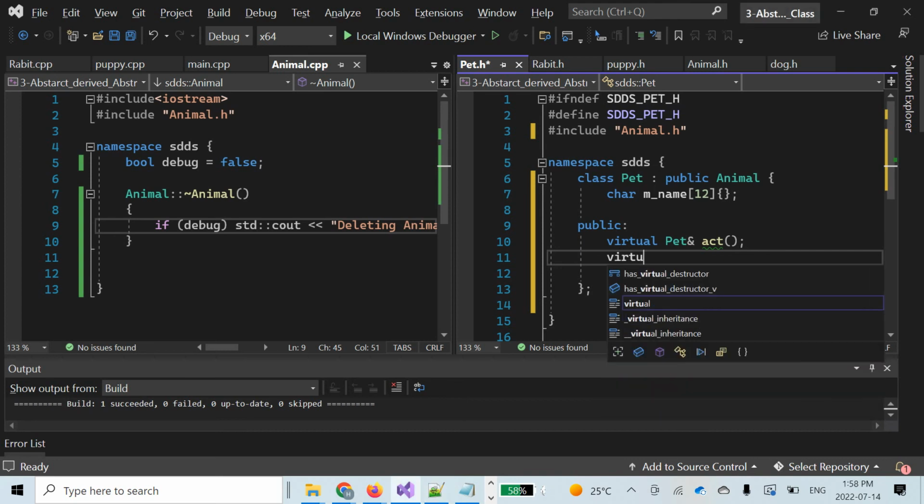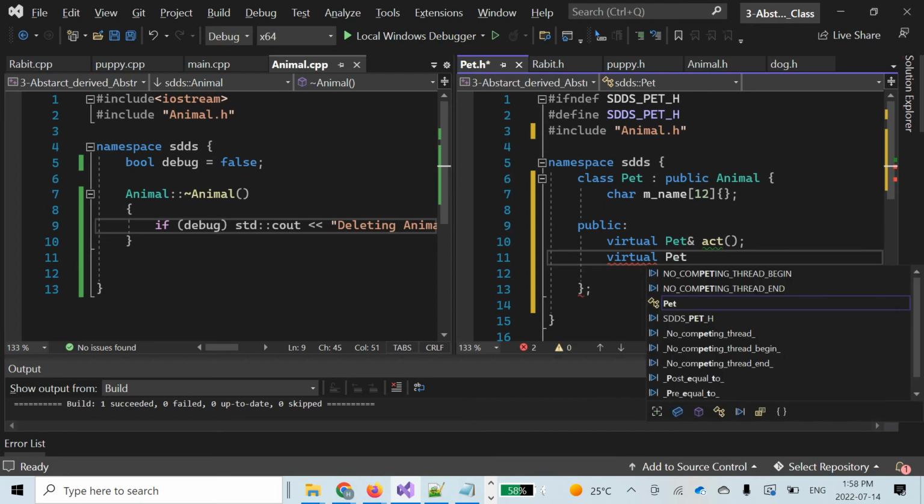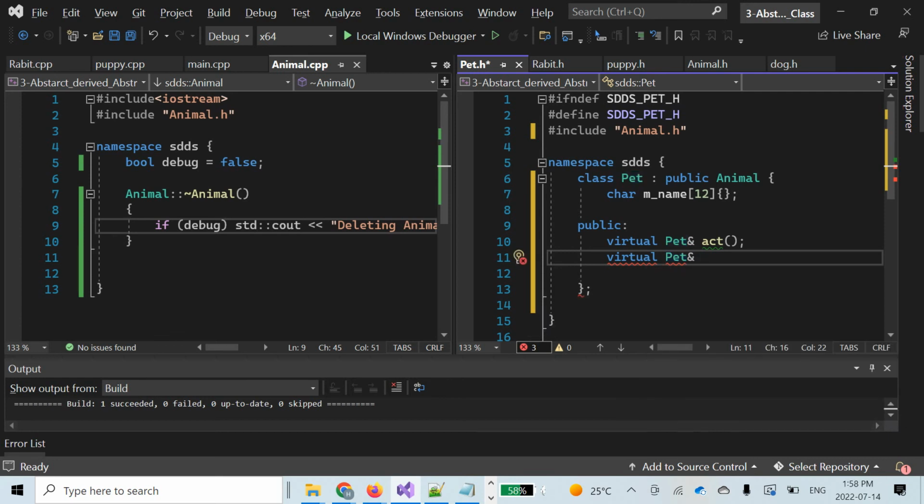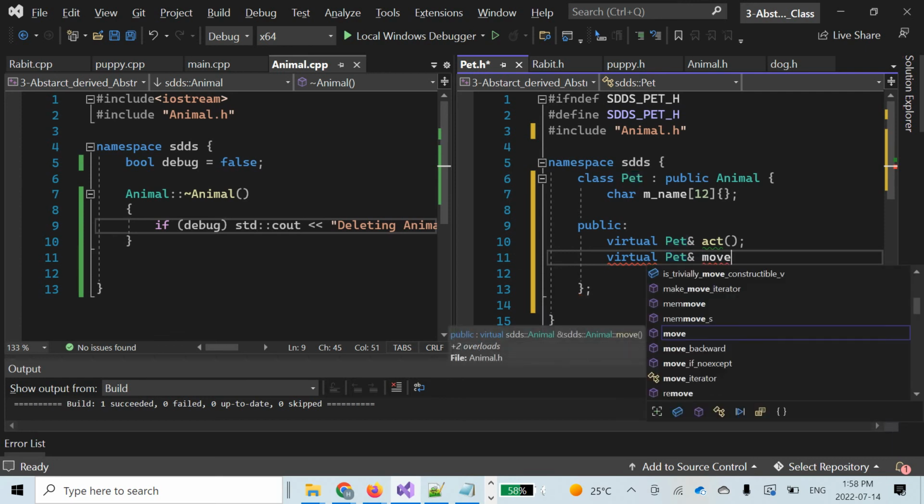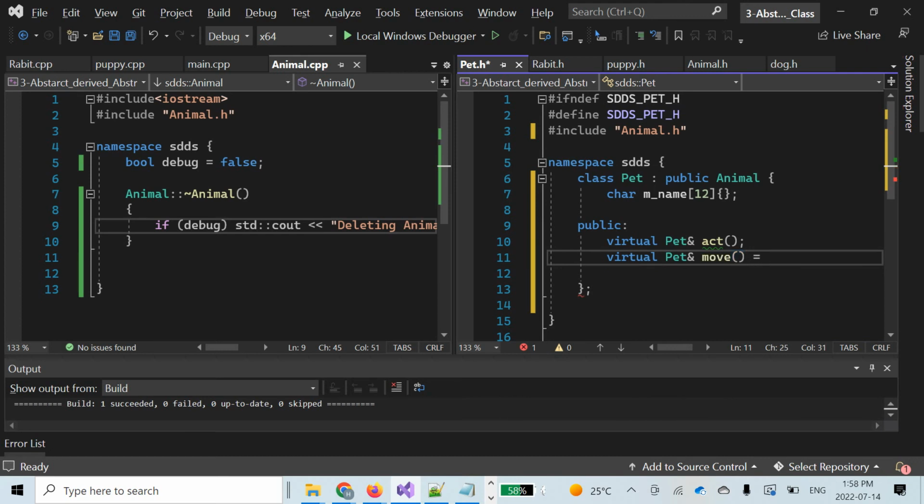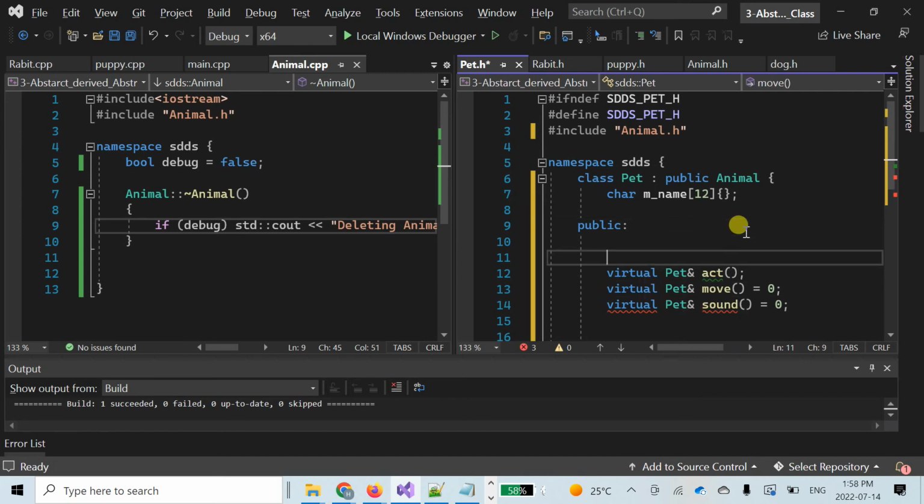This is the first thing you do, and then we will go and create its constructor or queries or setters, anything that it needs. Act, move. I'm not going to implement move at this stage, and virtual pet reference sound. And again, I'm not going to implement this at this level. I'm not going to implement sound in this part. What else do I need?